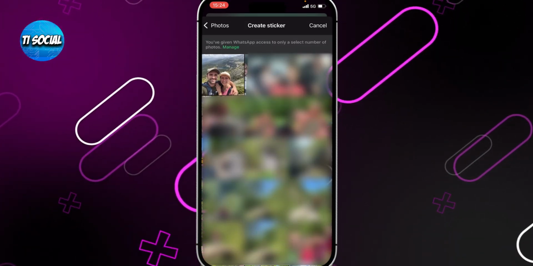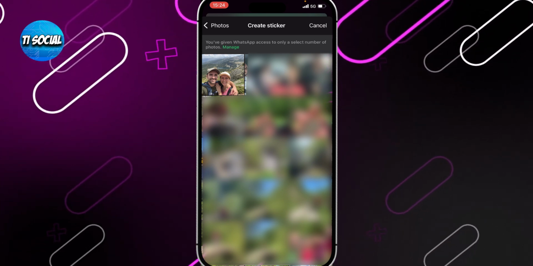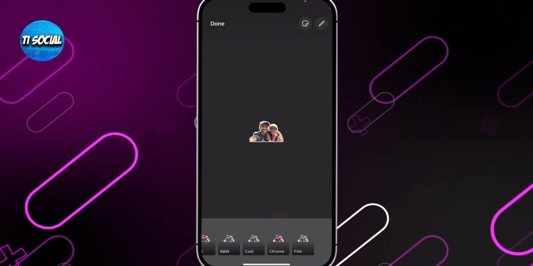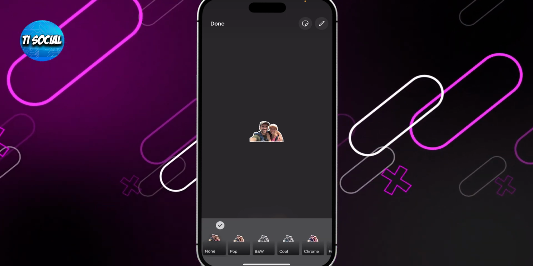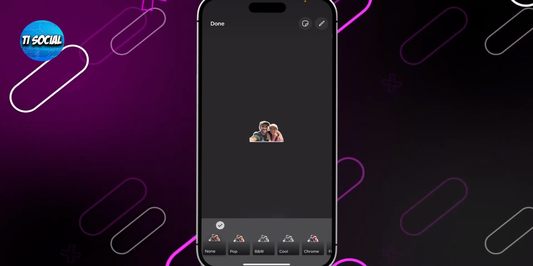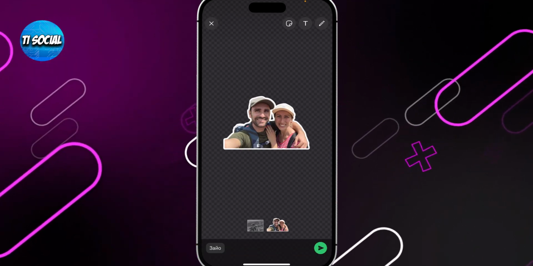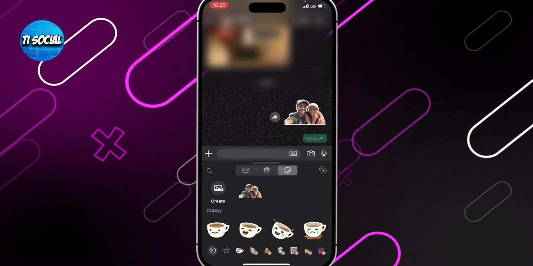Tap on create, and now choose the photo that you want to create like a sticker. Tap on that photo, and when you swipe up at the bottom of your screen you will see several options, and with them you can make your sticker even better. And when you are ready, tap on done at the top left corner, and then tap on green send button at the bottom left. And that's all.